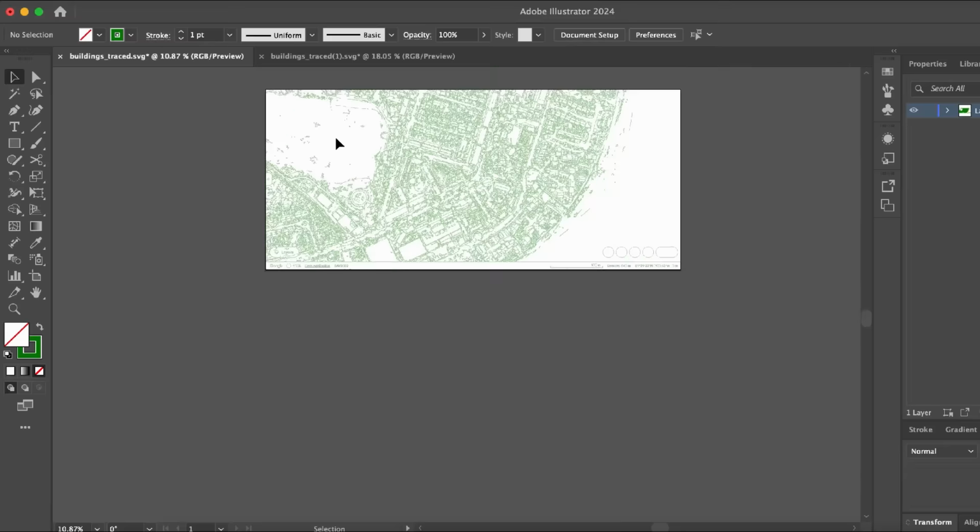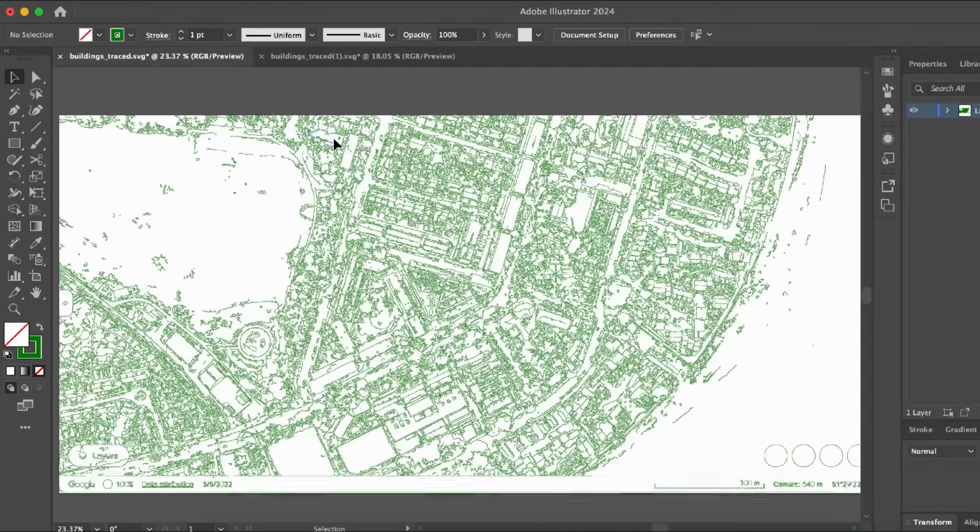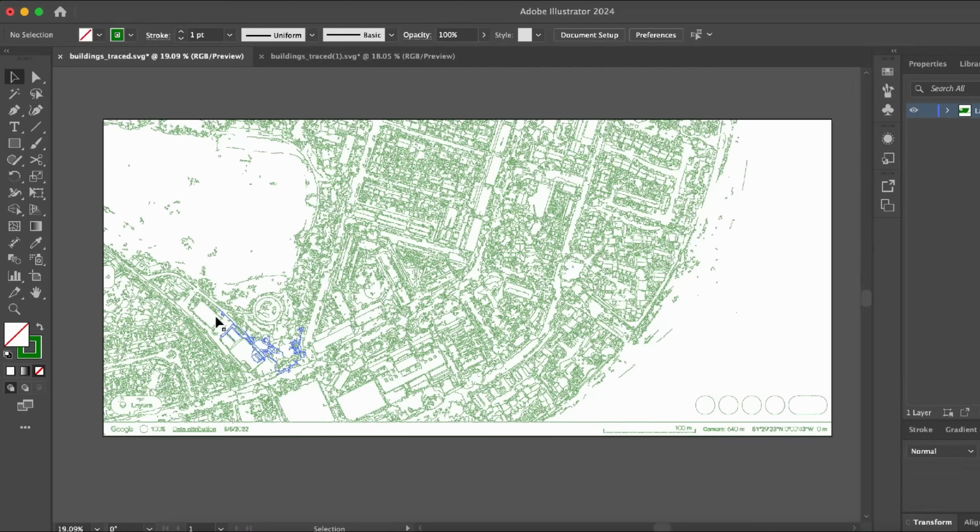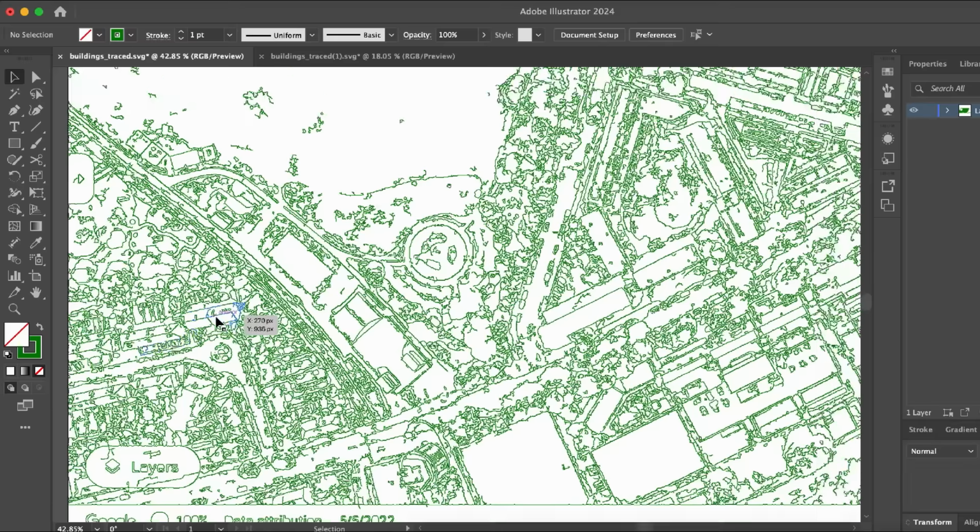Here's the SVG file I obtained. It appears to have traced everything in the aerial photo, but I suspect it may be due to the lack of precision in my prompt.